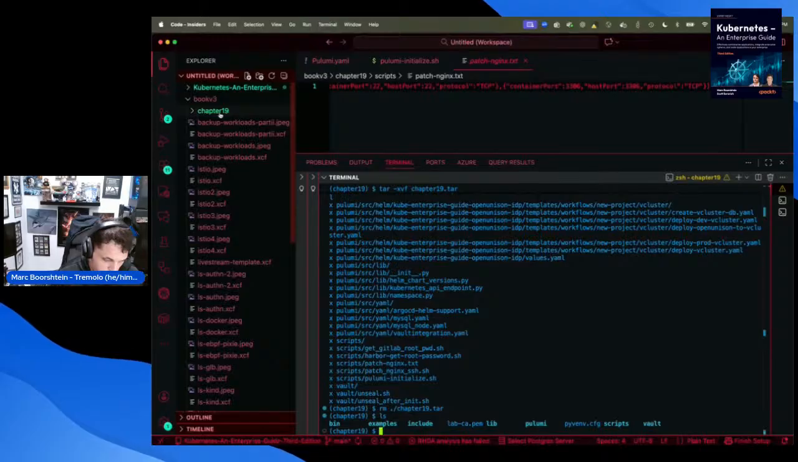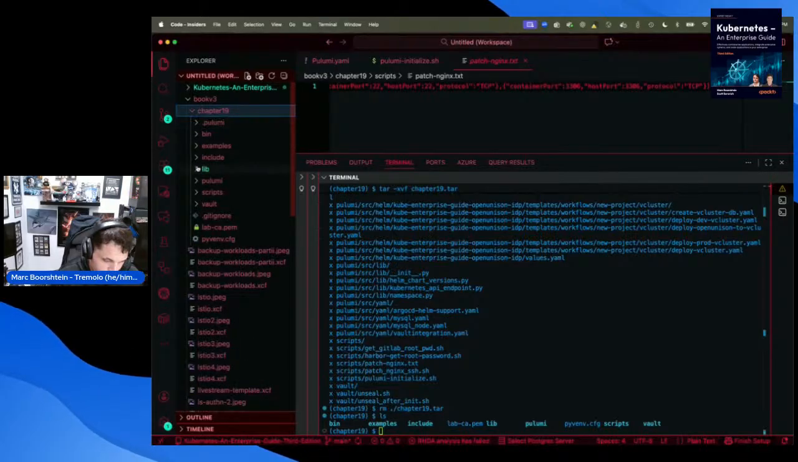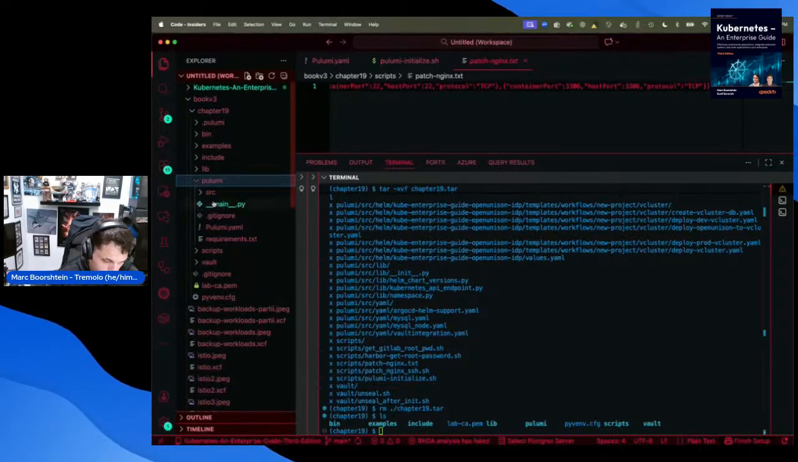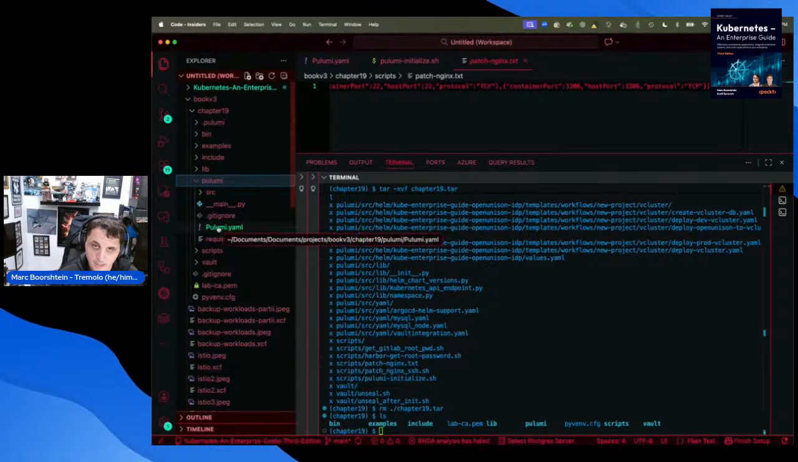Now, this is the change that we need to make. We go into the Pulumi directory. There's this file called Pulumi.yaml.